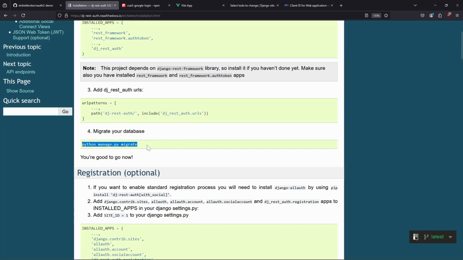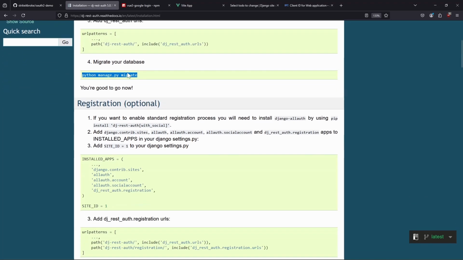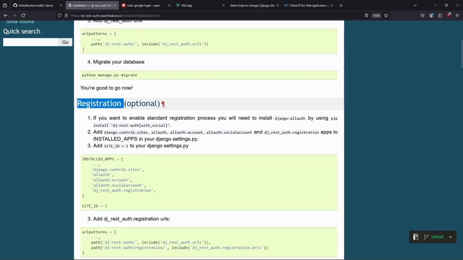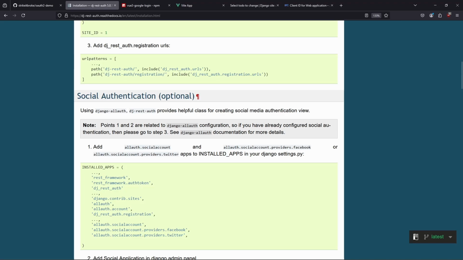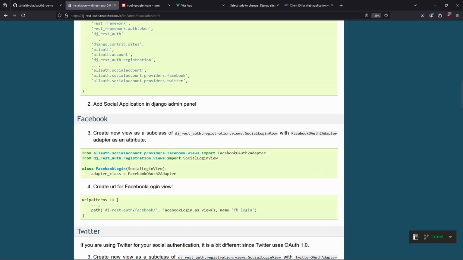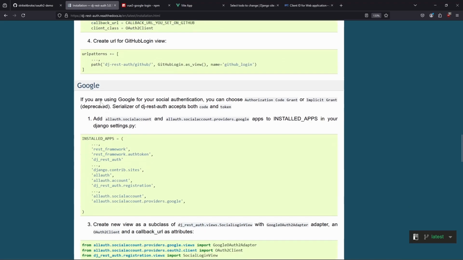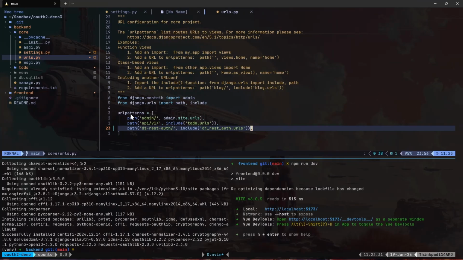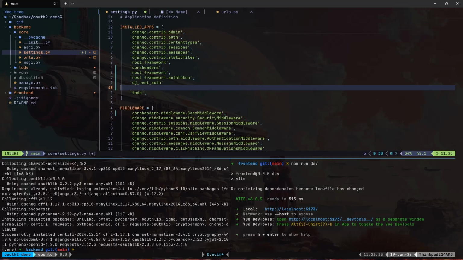Before we run the migrate command, which I'm going to run a bit later since I'm going to add a few more settings: in this case, we are not doing registration since we're only going to use login with Google. Therefore, we can skip this step since we're going to be using Google authentication. So we need to add these. Before we do this, we'll just find the one for Google and then make sure to include all the apps that are needed. Again, go to your settings and include those apps.